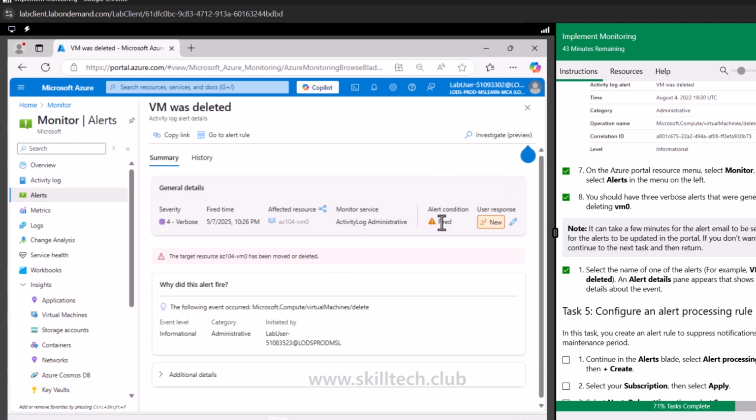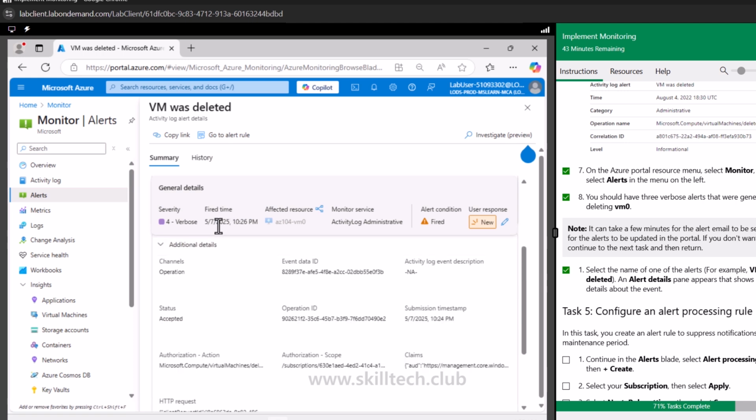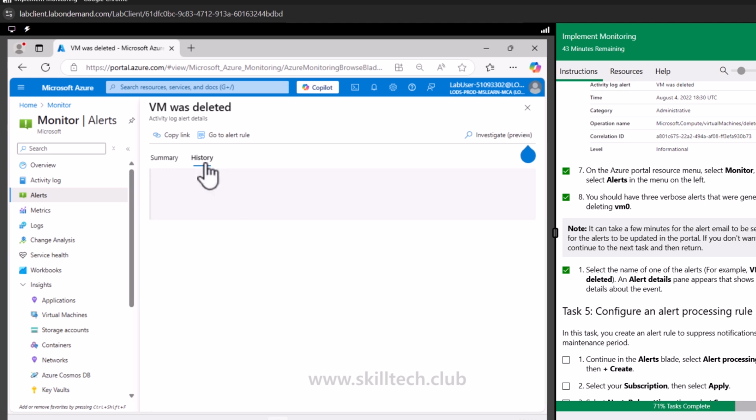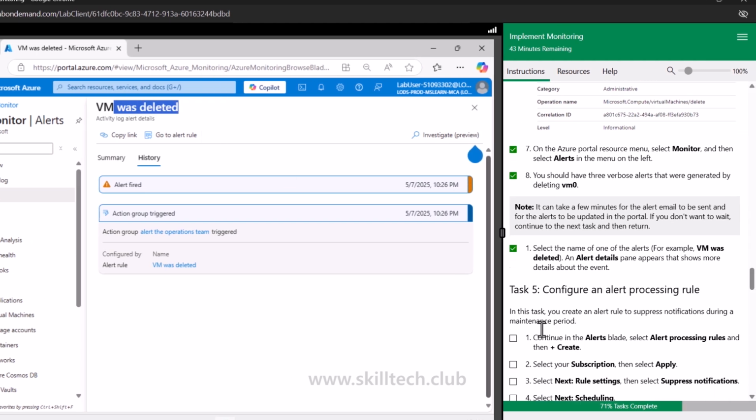The alert condition is fired. It's showing me the details about that. So if I click on the additional details, it's showing me the details about which subscription, which virtual machine was there, and then what kind of an alert ID is generated with that, the alert rule which we have configured for this, and at what particular time of day it actually fired. Now this is all something which is configured here, and you can also check the history associated with that. My alert is working fine. VM was deleted and it looks good.